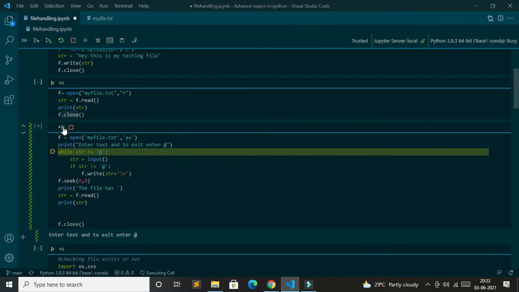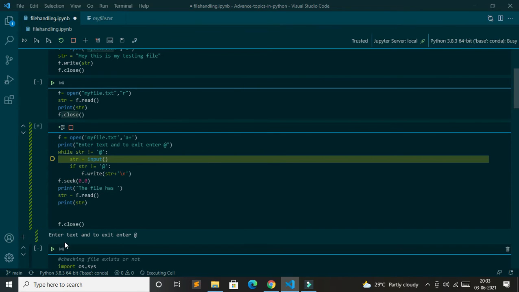Now we just got our line printed out, and we are in a while loop, which will check that whenever we enter @, it will make sure that we exit this while loop.